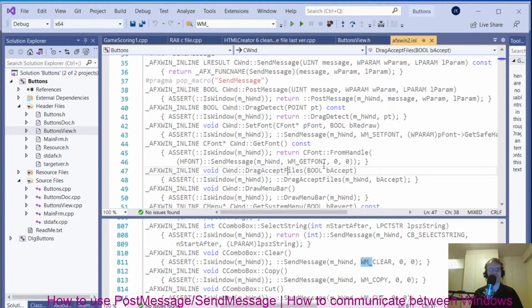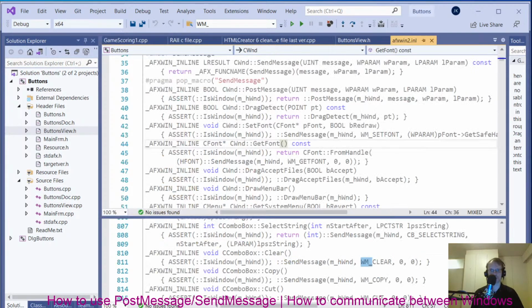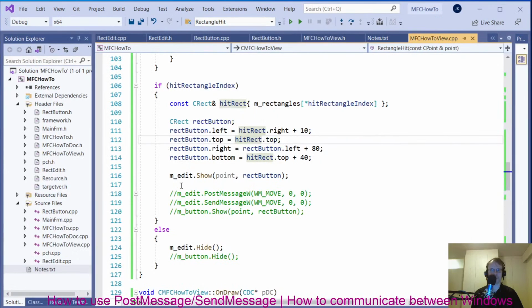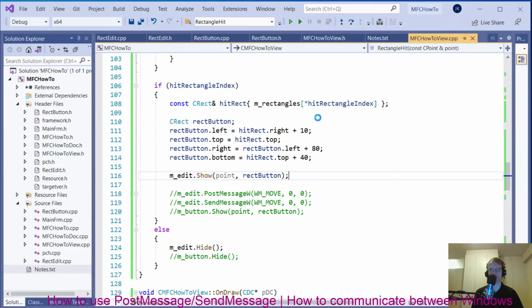You can Google about MFC. MFC is Windows programming. You can get it if you are installing Visual Studio.